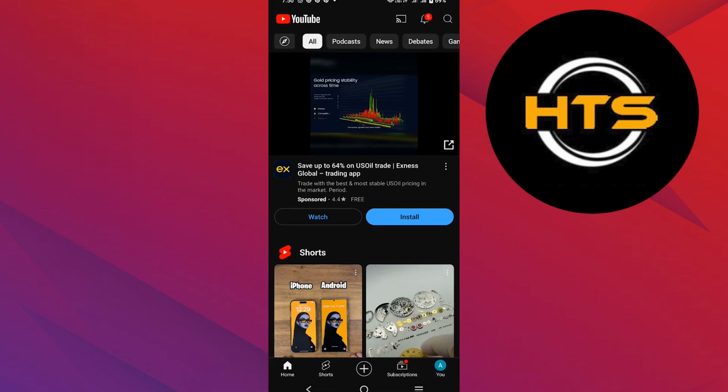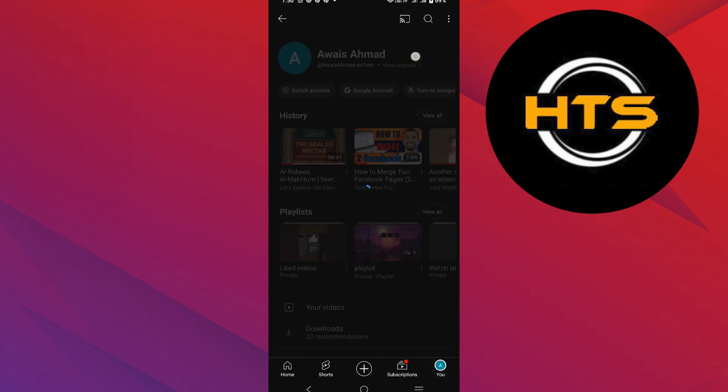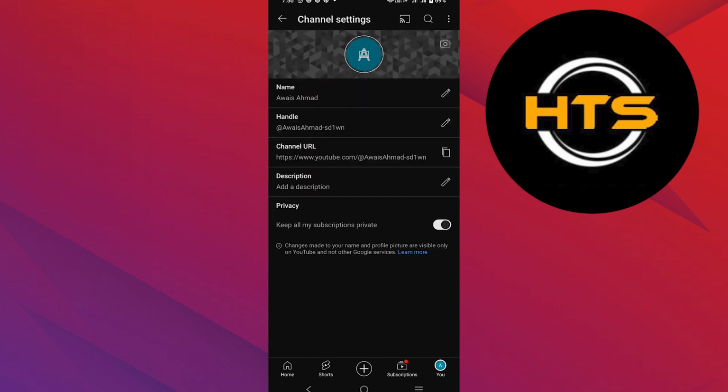First, launch the YouTube app on your phone. Next, go to the You tab at the bottom of the screen. Then tap View Channel to view channel. Now hit the pen icon to edit the account info. In the channel settings, you will see the channel URL and then copy the link.